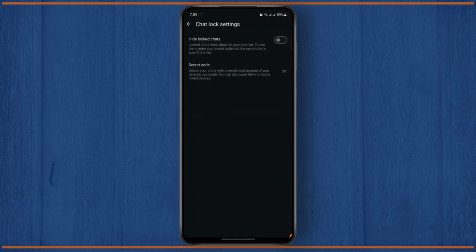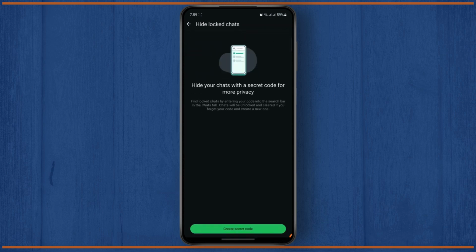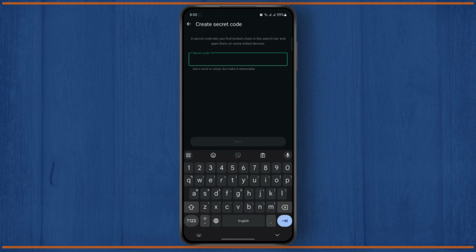Now, if you want, you can use the chat lock settings to hide the locked chats. So if you just turn it on, it will hide you with a secret code. So you can create a secret code to hide your locked chat.